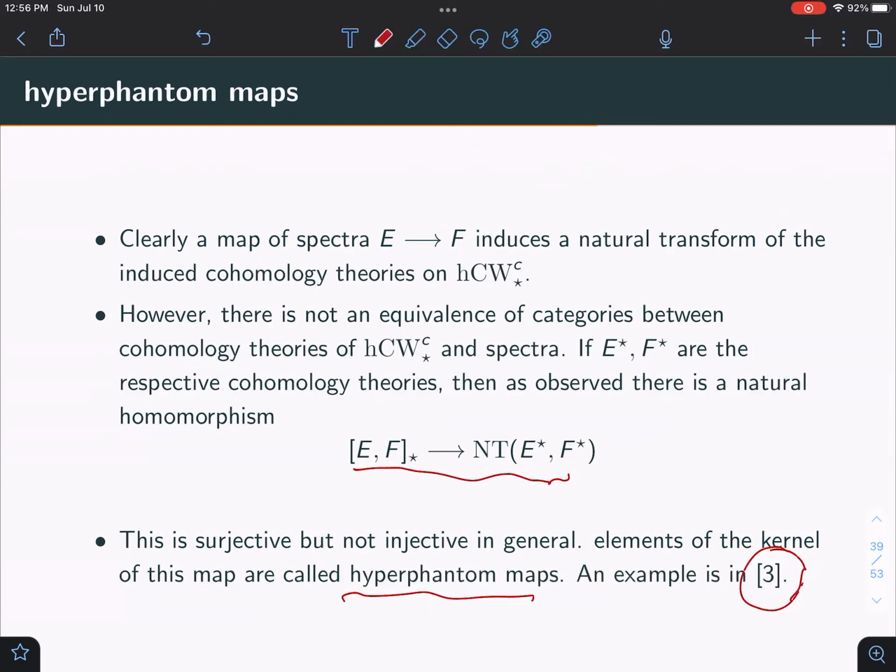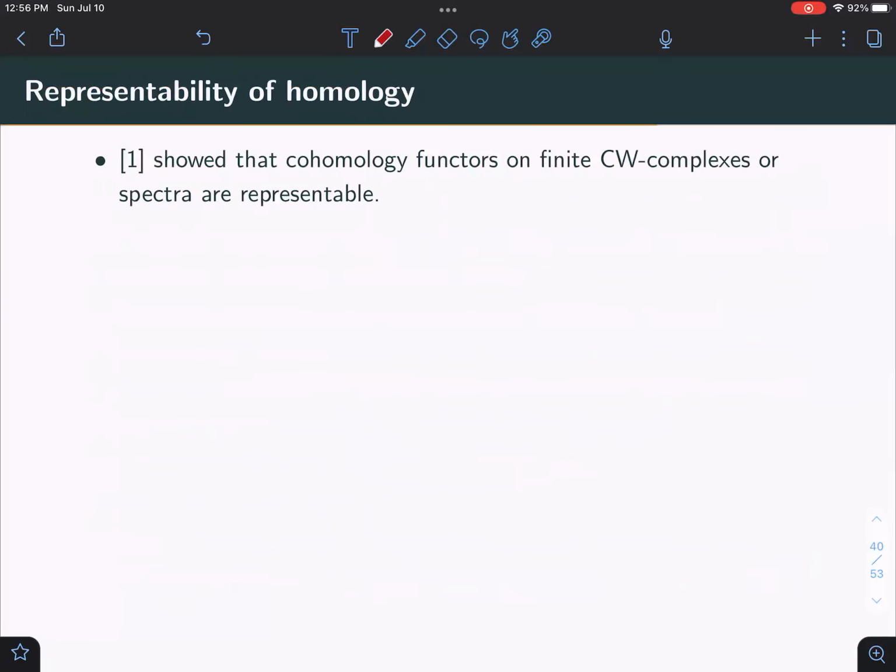All right, moving on. So now we're very briefly going to talk about how we can extend this result to homology. I'm going to prove to you that homology is representable in a sense, not always, but in a sense it's representable. And to do that, first we need a result of Adams.